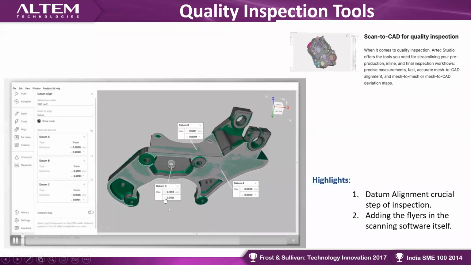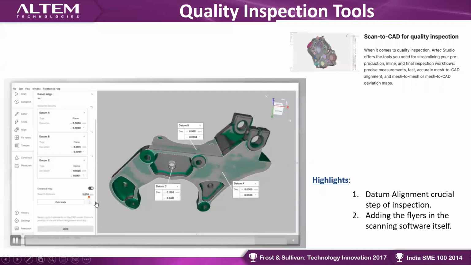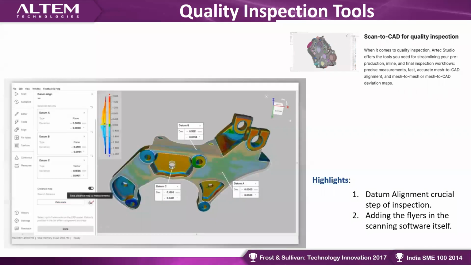So as you can see, these are the errors of the datum alignment, and it is telling you that keeping these things as 0, 0, this is the kind of distance map you're getting. So distance mapping is nothing but the surface comparison, surface-to-surface differences. As you can see this, yes.